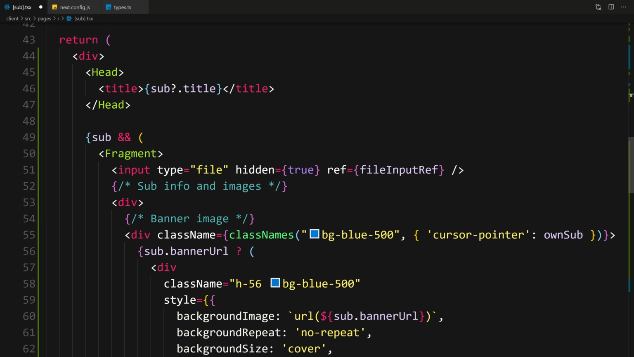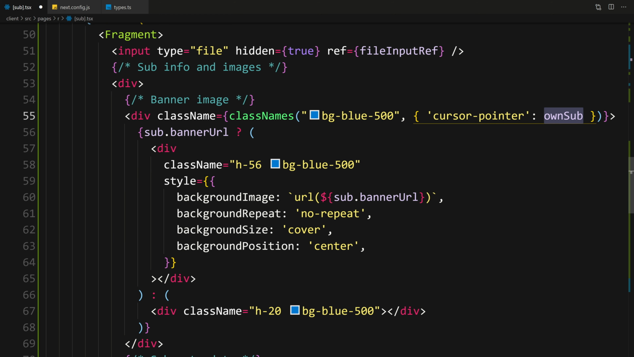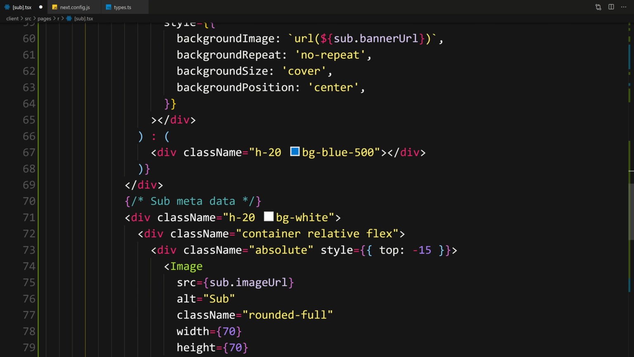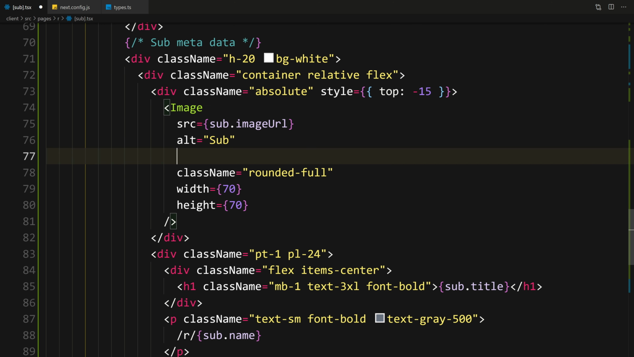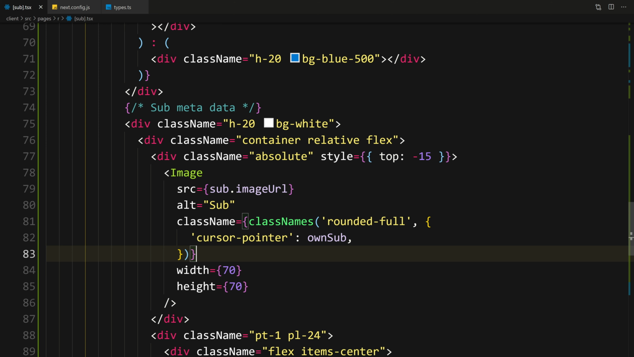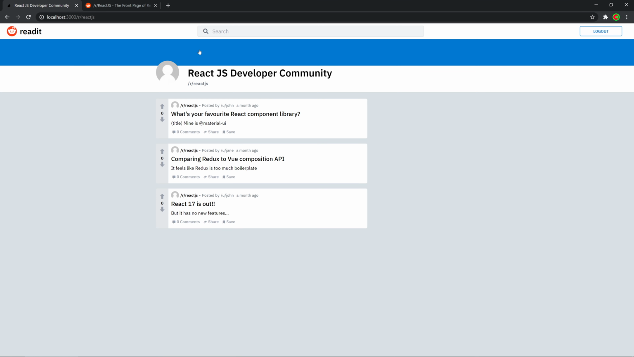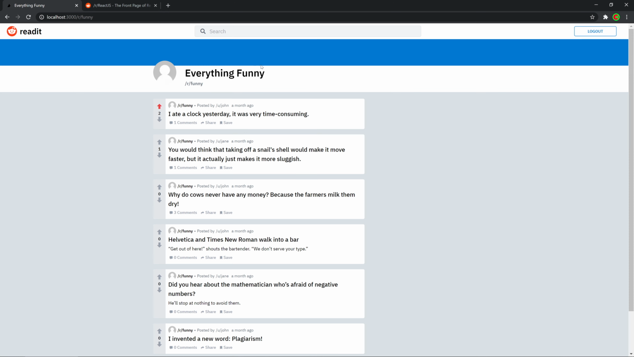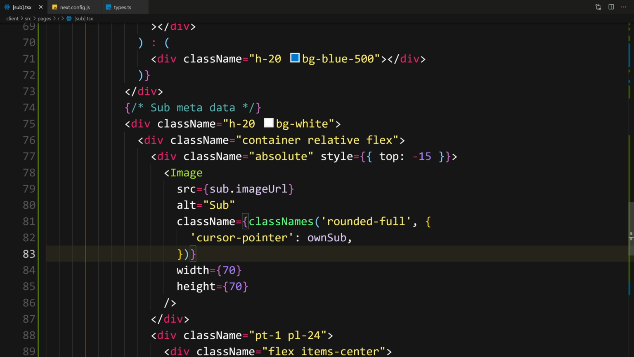So now this ownSub will actually have the actual value, and we need to do the same for the cursor pointer for the other one. So just take this className attribute and come here, for the image itself. I'm just going to take this rounded-full, replace this with bg-blue-500, remove this className attribute, save, and let's take a look at it. So React.js, John owns React.js, so we get a cursor pointer on both of them. But if we go to funny, that's Jane's subreddit, we don't get that cursor pointer. So that's cool, that's working. Let me go back to React.js, go back to VS Code.